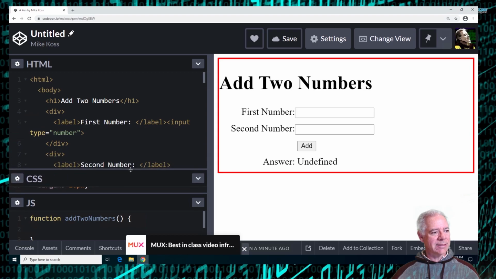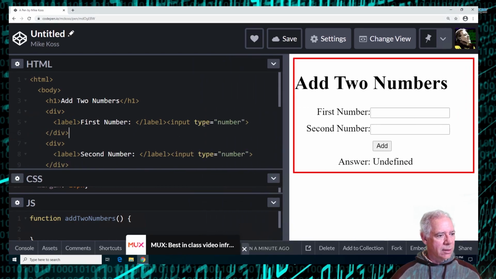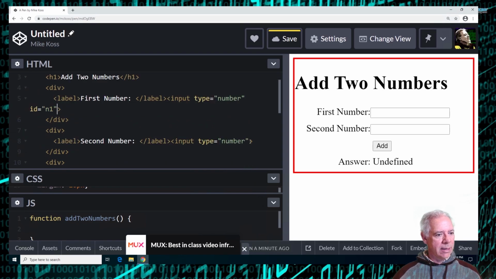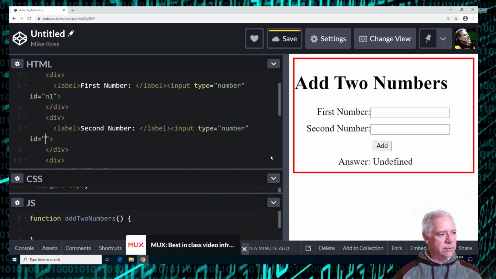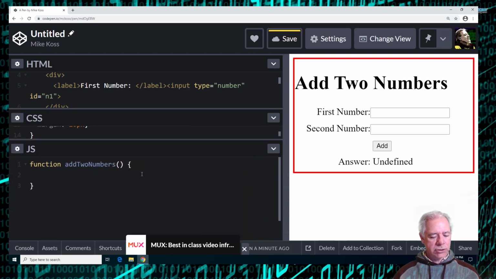We have to add some more attributes to some of these inputs so that we can find them. So let me shrink that up a little bit. Here, this input, let's say ID equals N1. That's its identifier for that one. And then this one, let's say ID equals N2. So now we have N1 and N2 as input numbers. And let's see if we can just get those first.